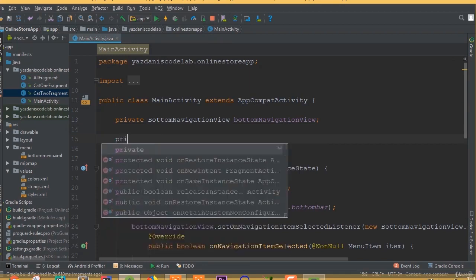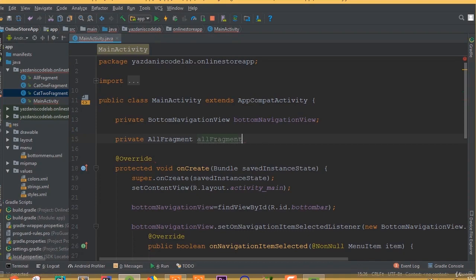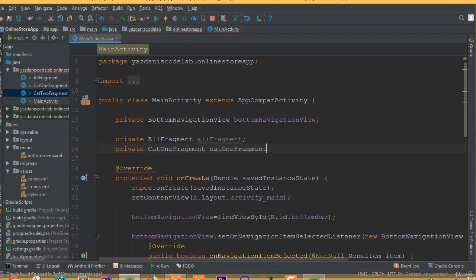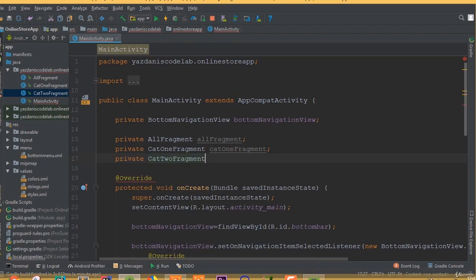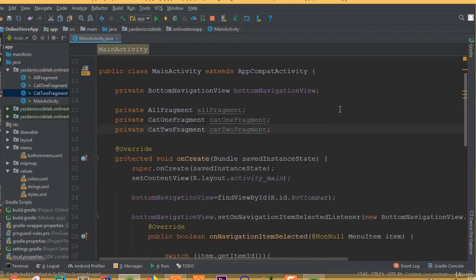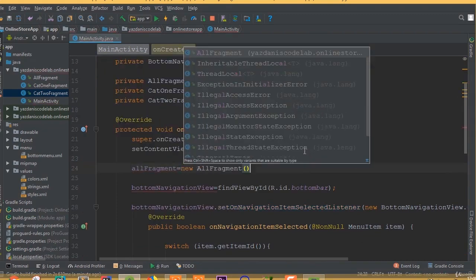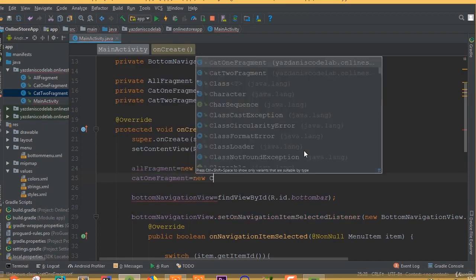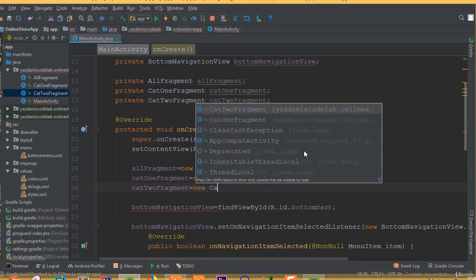So now we need to add all these fragments. So private all fragment is going to be all fragment. Private cat1 fragment is going to be cat1 fragment. Private cat2 fragment is going to be cat2 fragment. And all fragment is equal to new all fragment. Cat1 fragment is equal to new cat1 fragment. And cat2 fragment is equal to new cat2 fragment.